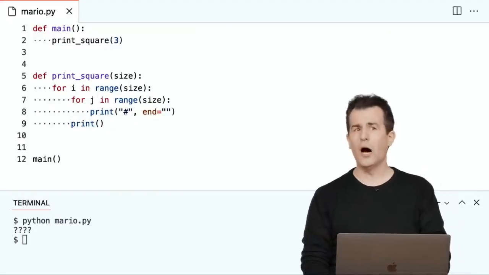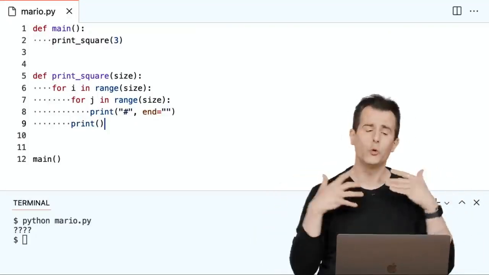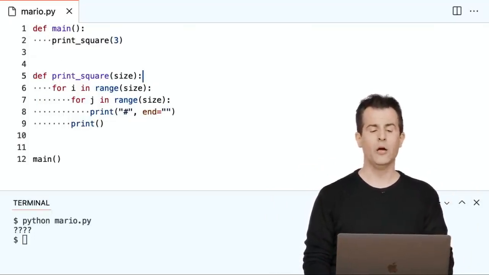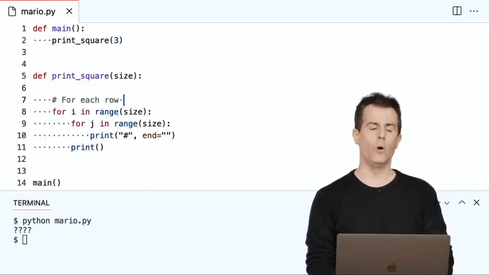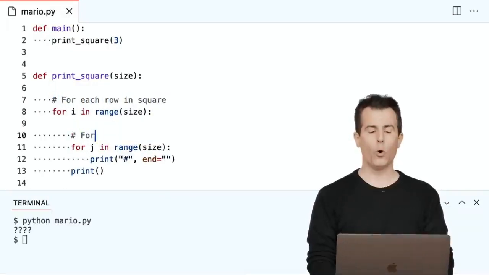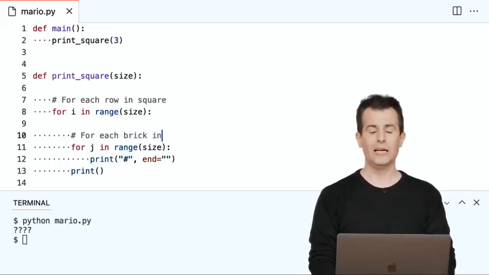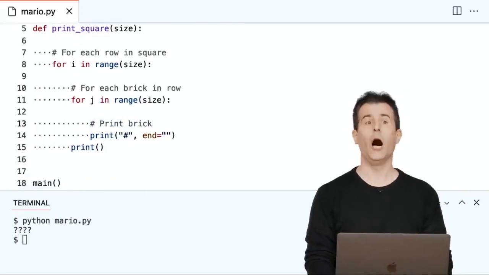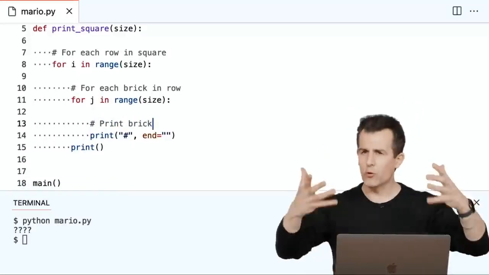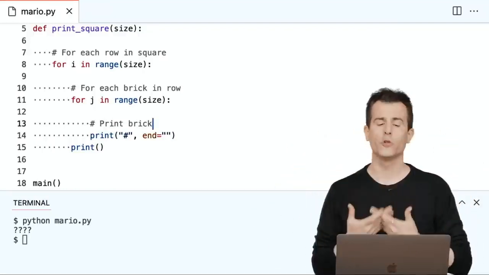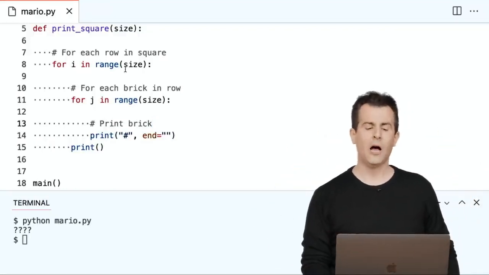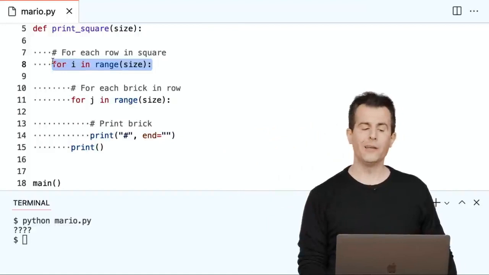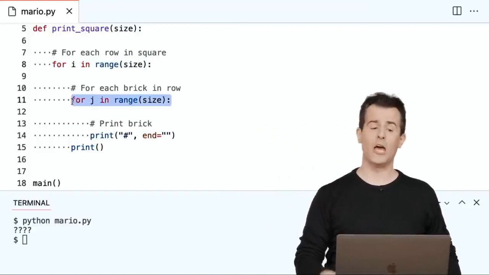So there's a lot going on here, especially if you've never touched Python, let alone loops. But notice what I've done here, too. And I'll add some comments for clarity. For each row in square, for each brick in row, print brick. And here is where comments, and more generally pseudocode, can really help explain to yourself and to others what your lines of code are doing. On line 8, I'm iterating from i equals 0 on up to size, so 0, 1, 2. On line 11, I'm doing the exact same thing, but using j from 0, 1, 2.